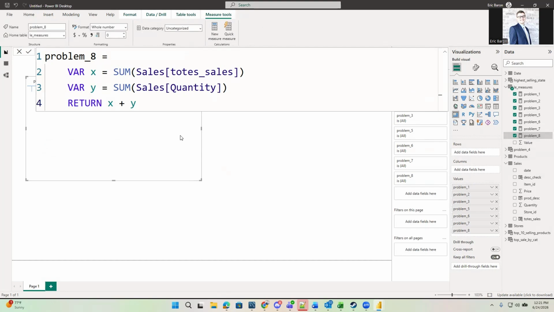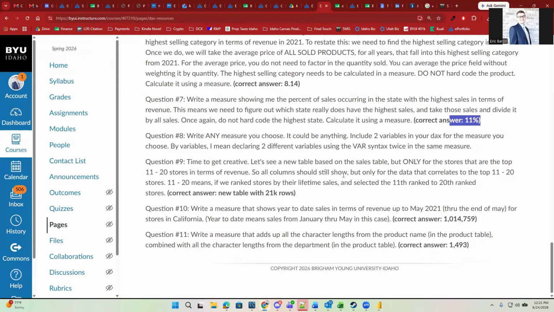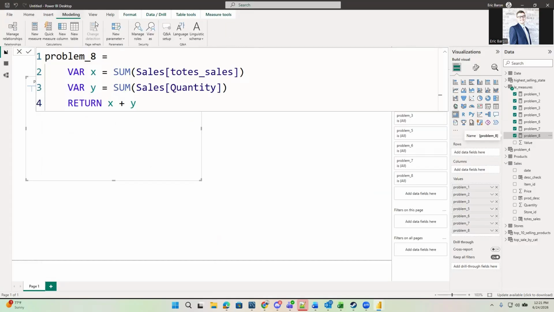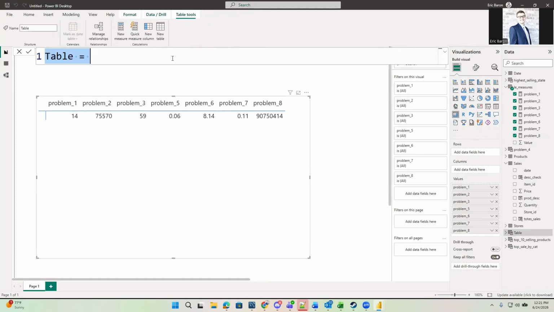Okay, problem 9. Let's see a new table based on the sales table, but only for the stores that are the top 11 to 20 stores in terms of revenue. So all columns, let's see a new sales. Okay, so we're just filtering the sales table to show only the 11 to 20 stores, determined by their total revenue. That means we need a helper table, which will show me sales by store so that I can filter it to be 11 to 20.